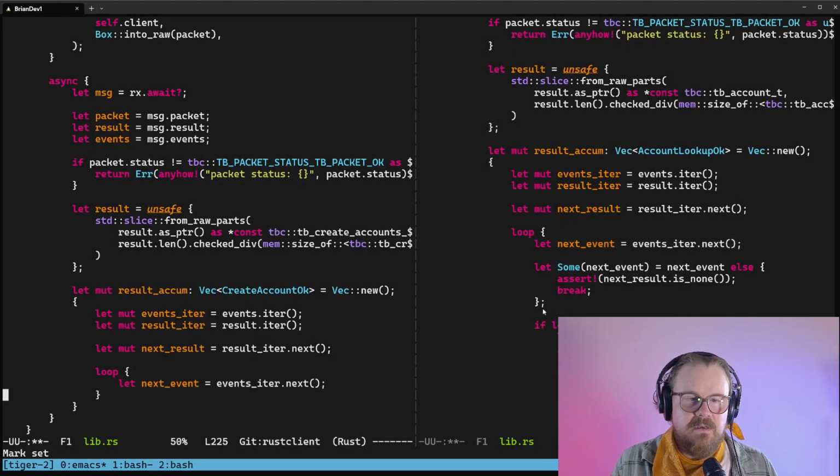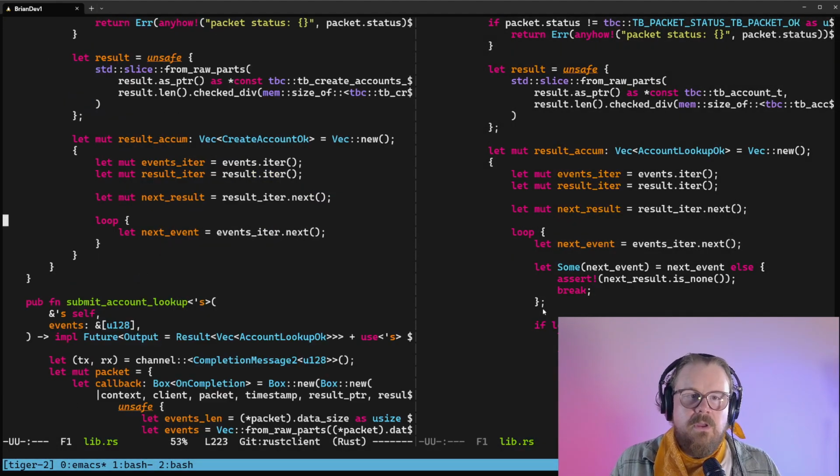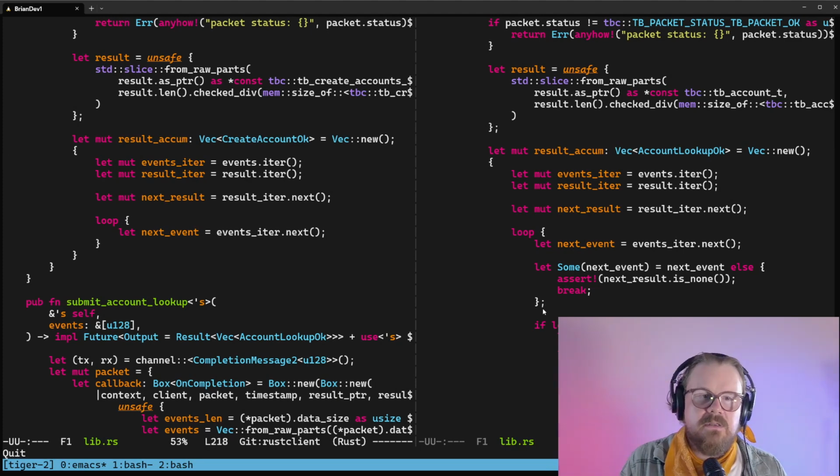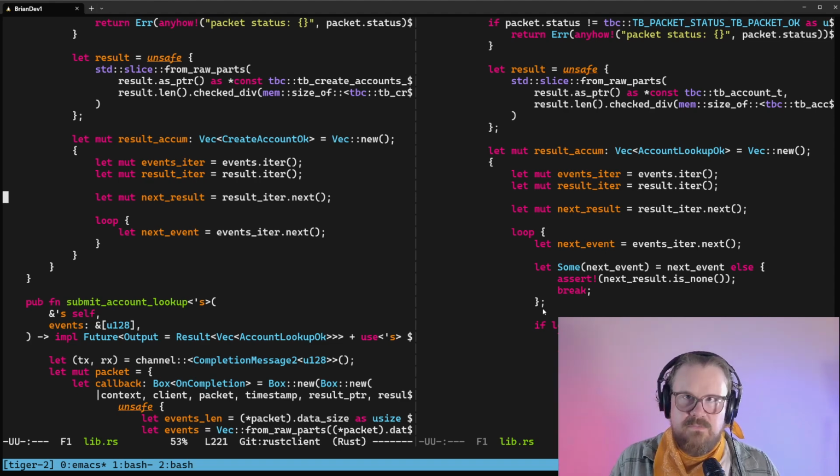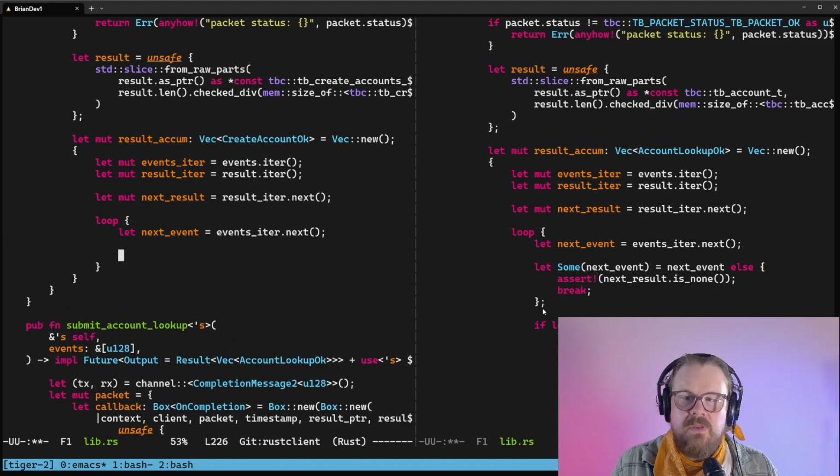But here we take our next event. You might think we could zip these together in some way, but there's not an obvious abstraction to me that would let us zip these together and look at them in a single iterator, because we're going to skip some from one iterator and take all from the other. There might be a way to do that, but it's not obvious to me.